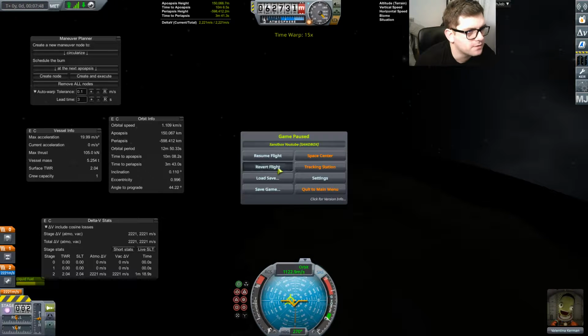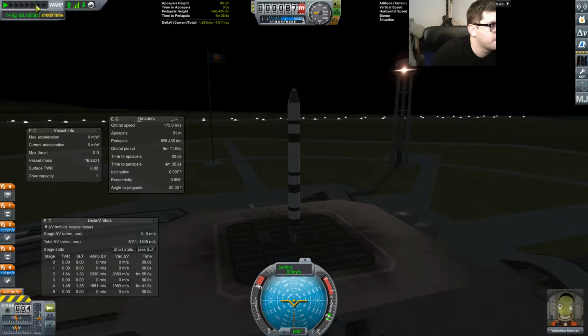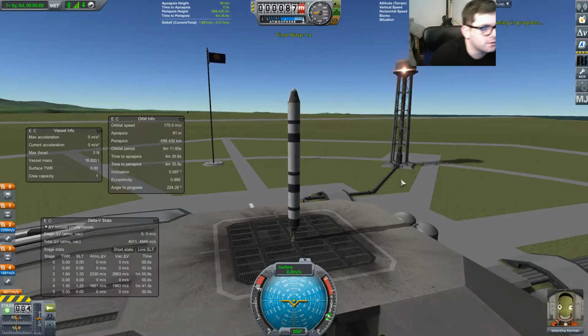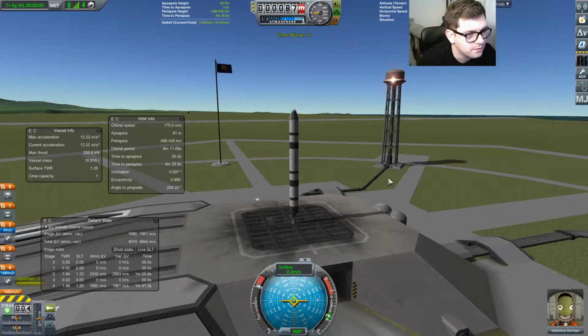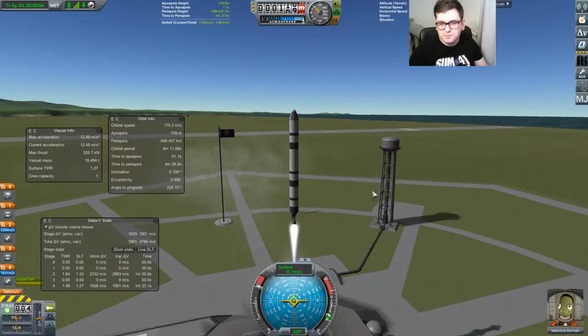Actually, I'm going to restart this flight. I'm going to revert this flight to launch. The reason for that is I want to put it to daytime so we can actually see what's happening. It nearly went back to night time, that went that fast. So there we go, let's launch. We can see what's going on.